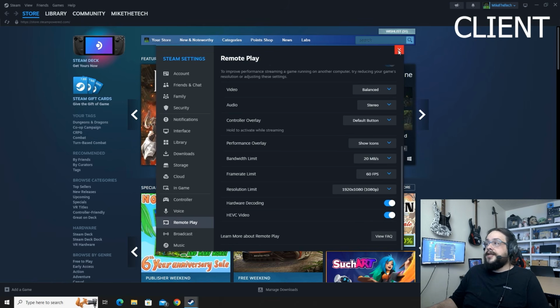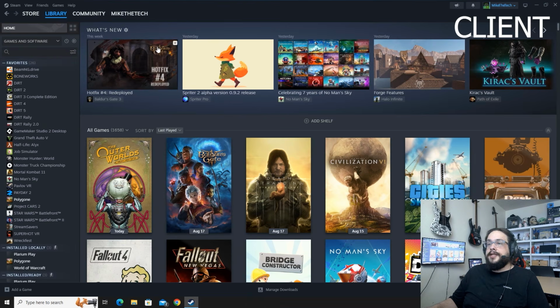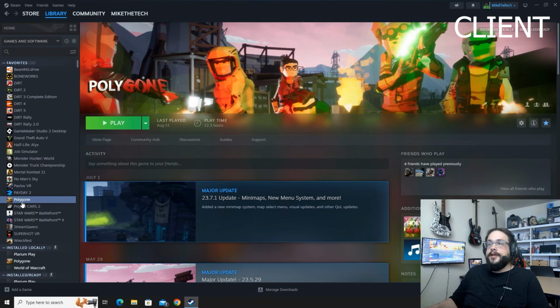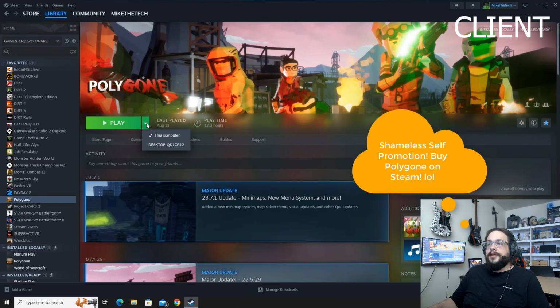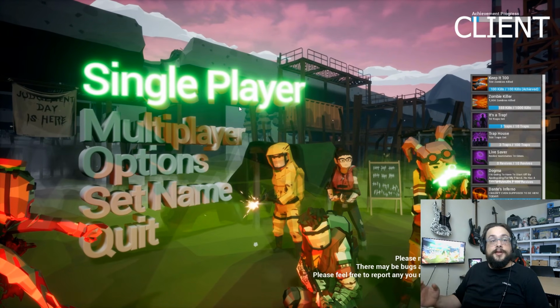Now, let's go ahead and see how to start a game in Remote Play. Let's go to Library, and let's take a look at a game that we know is installed on the other computer. Here's Polygon. And we're going to click on this little icon down here on the right-hand side of the play button, and you'll see that we have this computer or our desktop computer. And if I hit that desktop computer, it turns into stream. Now when I hit stream, the game starts, and there it is.